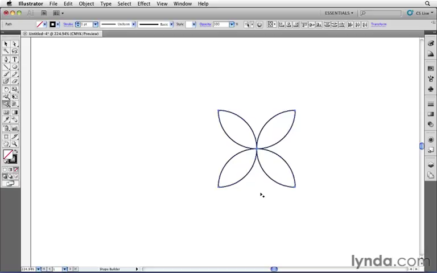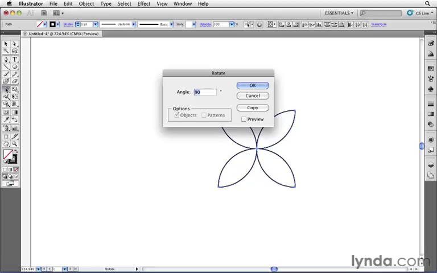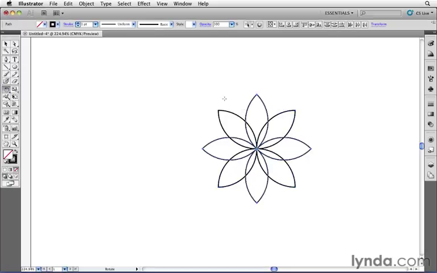These shapes are still selected, so I'm going to go back to the Rotate tool and once again double-click on it to bring up the Rotate dialog box, but this time I'm going to change the angle to 45 degrees and once again click on the Copy button. So what I've now done is I've taken those 4 petals and I've rotated a copy of those 4 petals, and now my result is 8 petals, and I have a far more complex looking flower.